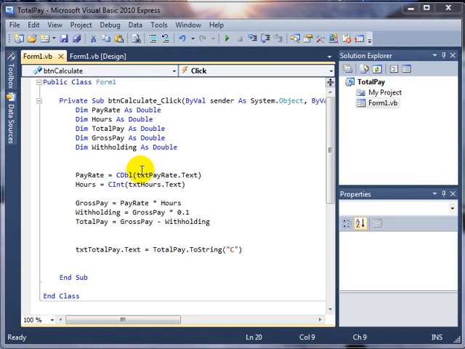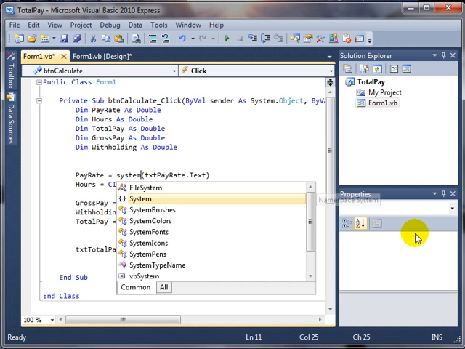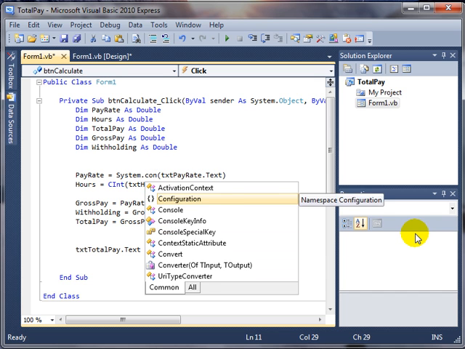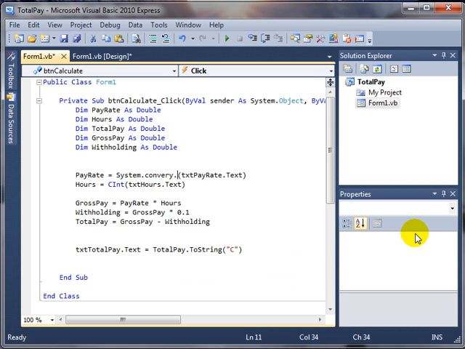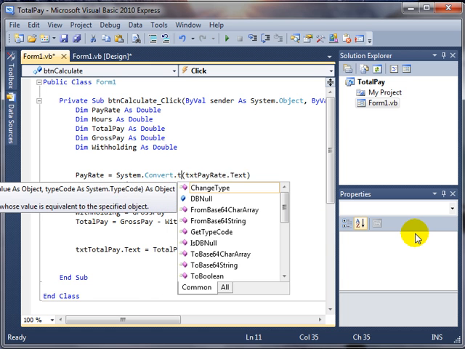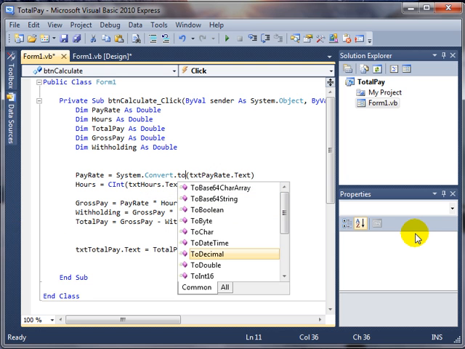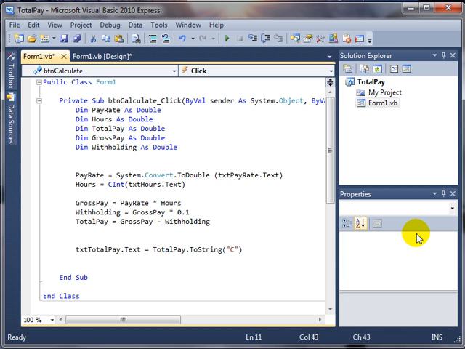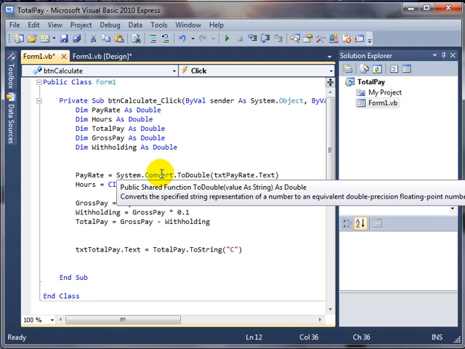Okay, so let's look at another data conversion here. This is the Visual Basic function, CDbl. There's also a .NET way, so System.Convert, and we've got all these different conversion functions built into .NET. So this would do the same thing. Instead of CDbl, it's a ToDouble method built into the Convert class of .NET.